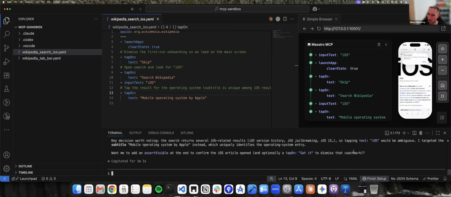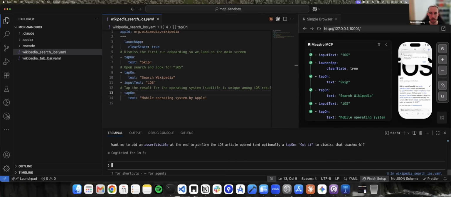It calls it a coach mark, which is interesting, but effectively it's this little pop-up here where it's giving you a tooltip. So from using the Wikipedia app previously, I know that it launches 3 tooltips, so it would have to try and handle them all. So yeah, I think that's a good suggestion actually.